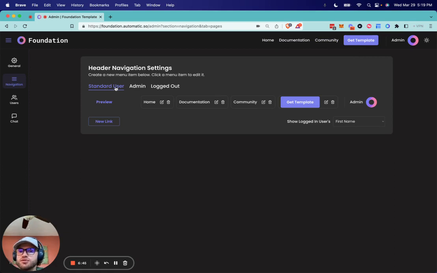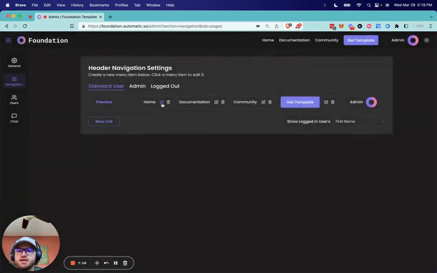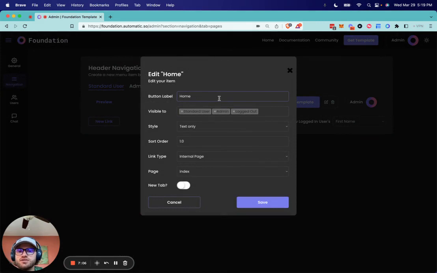So user roles are standard users, admin users, which is what I'm logged in as right now. Only admin users get access to this admin page, and what logged out users see. So you can add a new link, but I'll go ahead and edit one so we can see what that looks like. If we edit the home link, you can determine the name.